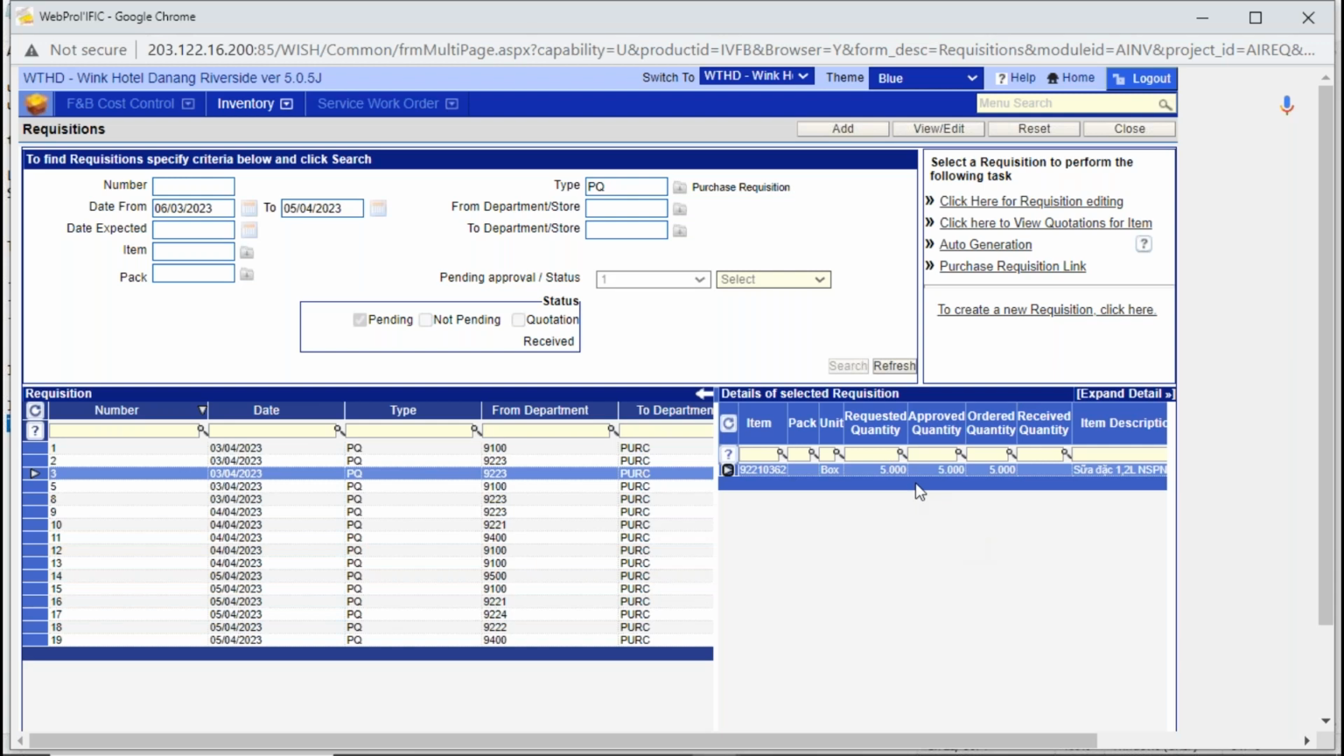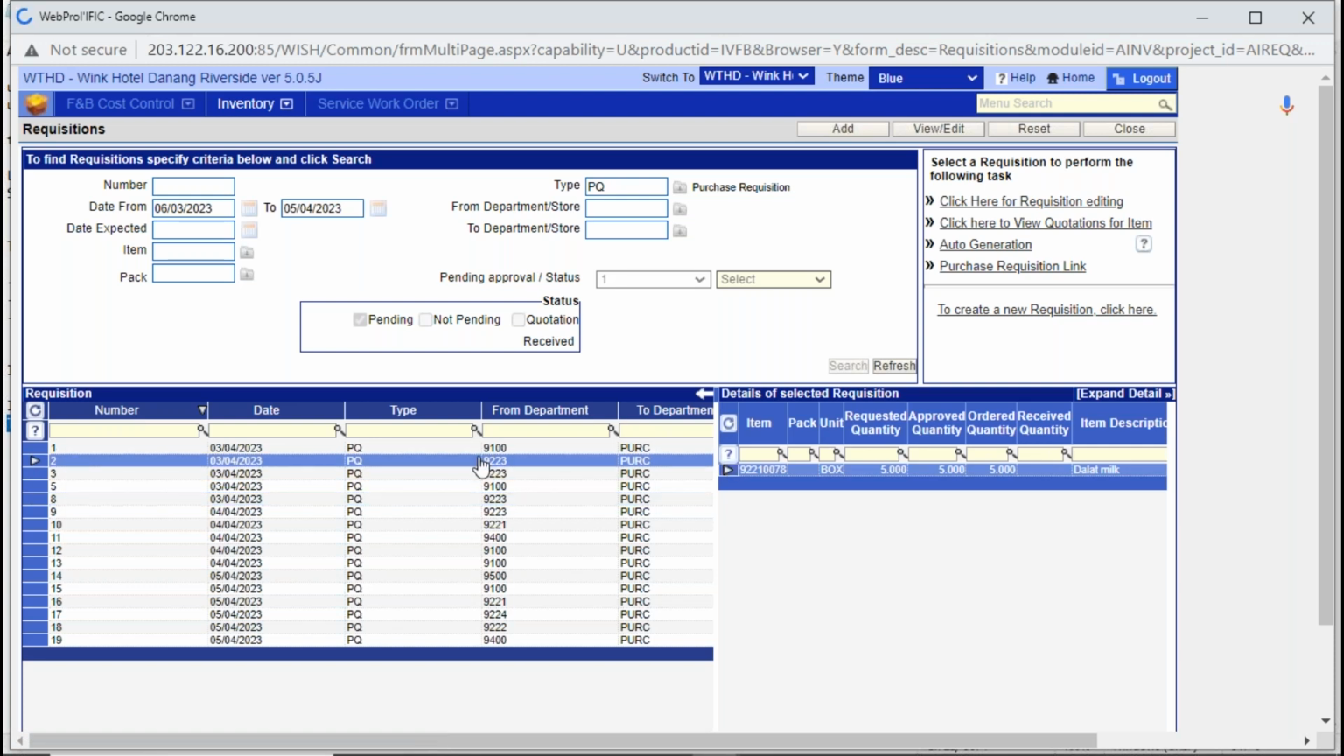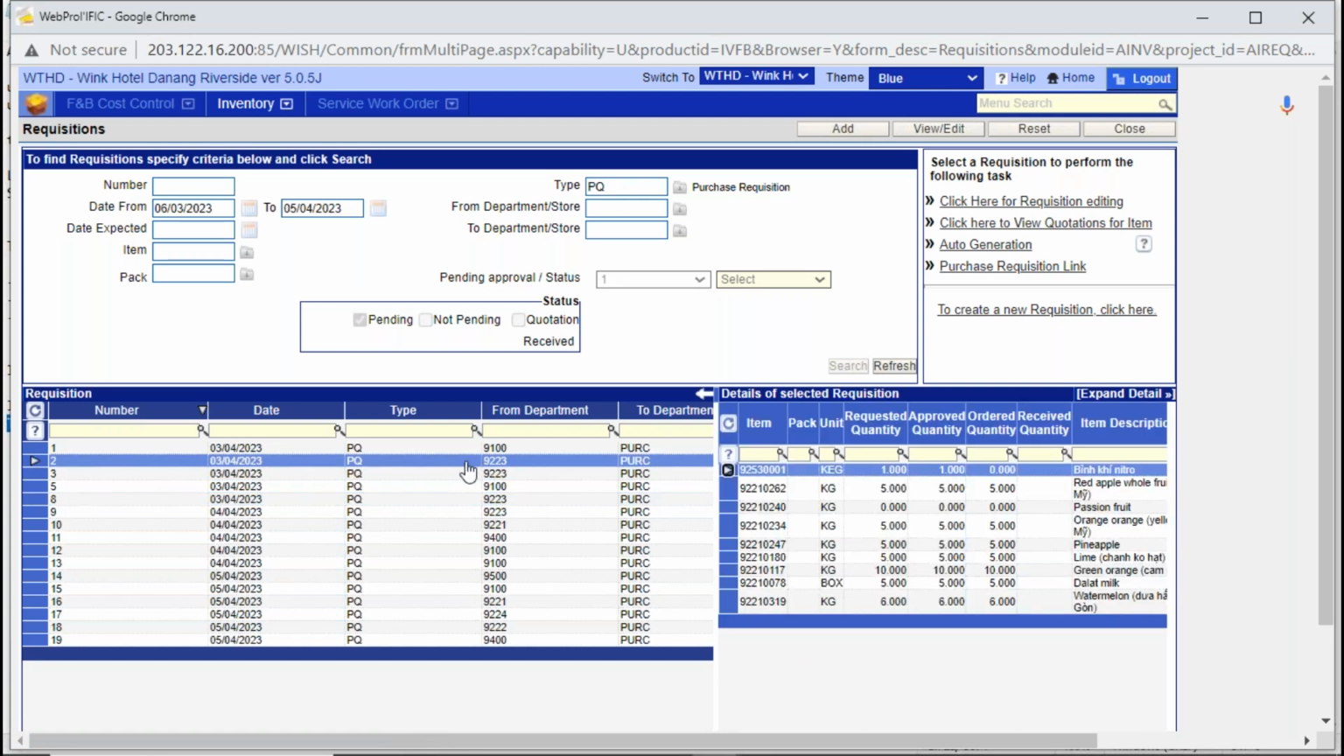To create a new requisition, you can click on the add button, or if you want to open an existing requisition, like this one, it's a purchase kind of requisition. The date is 3rd April 2023. The requisition number is automatically generated by the system when you save the requisition. It is number 2, and the purchase request has been generated from this store or department, which is 9223. It is requested to purchase.